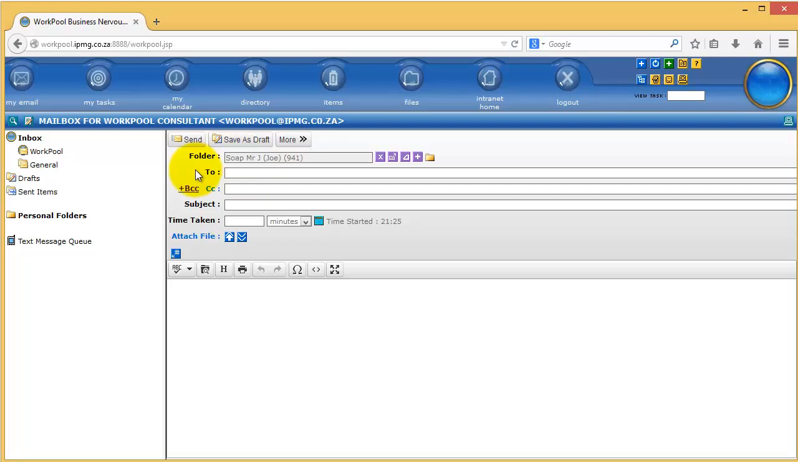Secondly, you will also have to remember the client's email address. If you do and start typing it in, the email address will start popping up and you can select the same. But surely there should be an easier way. And this brings us to the second way of sending an email out of WorkPool.